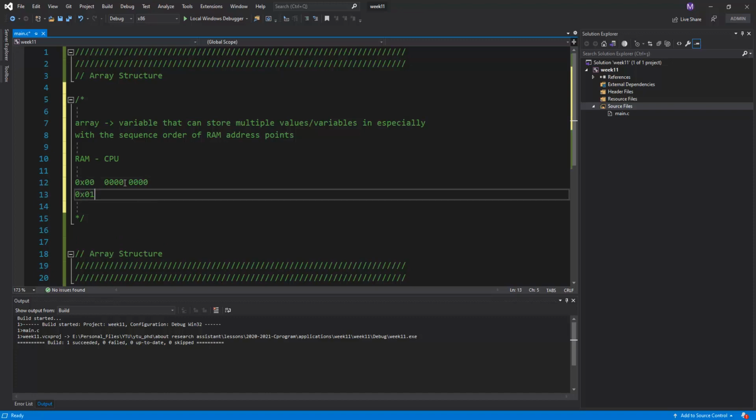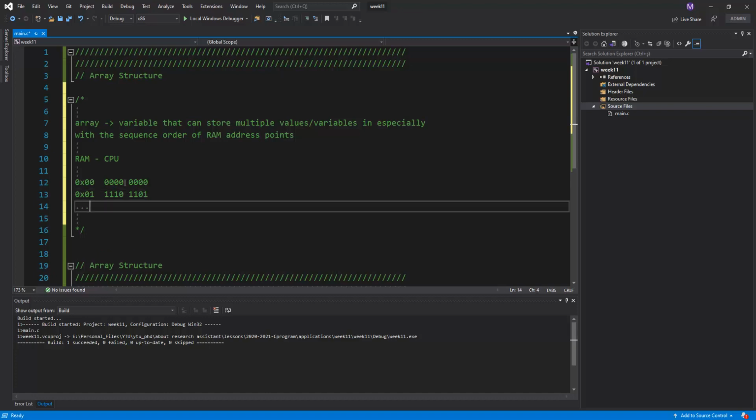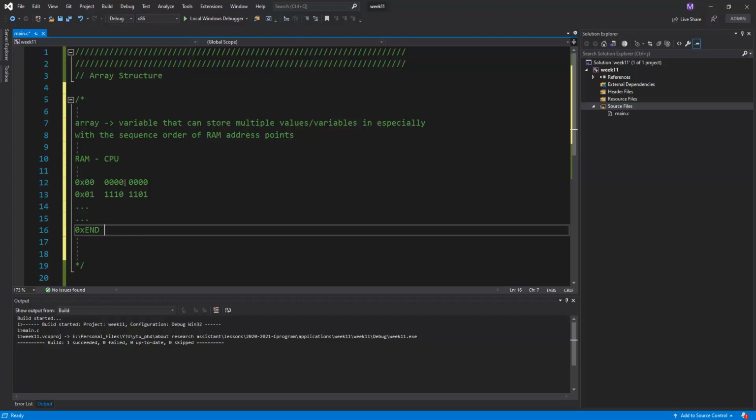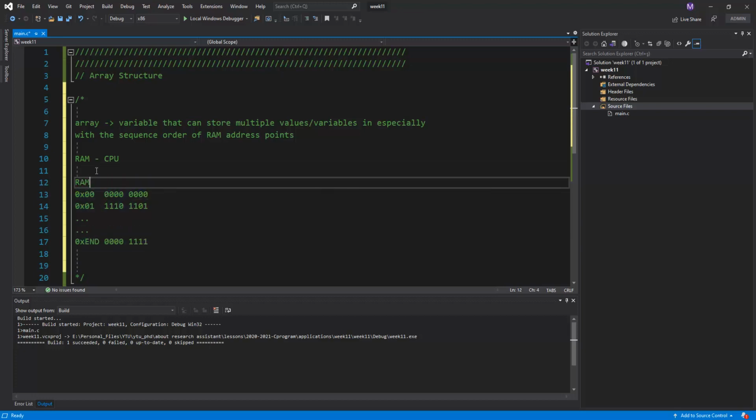And so 0x01 is stored to 111000110, okay? And so on, blah blah blah, this continues to the end of the address points. For example, 0001111, okay? Everything in the computer architecture is stored like this, but this is the RAM structure, okay?